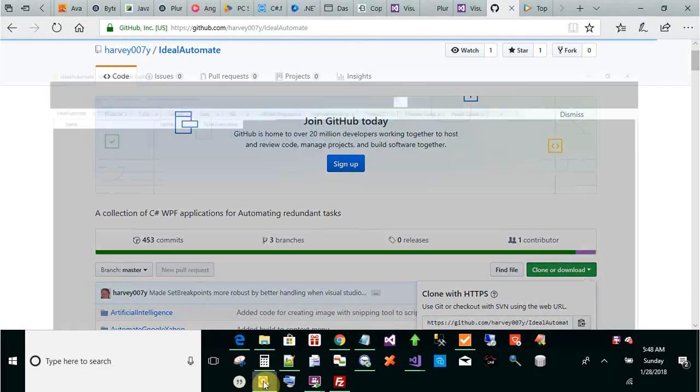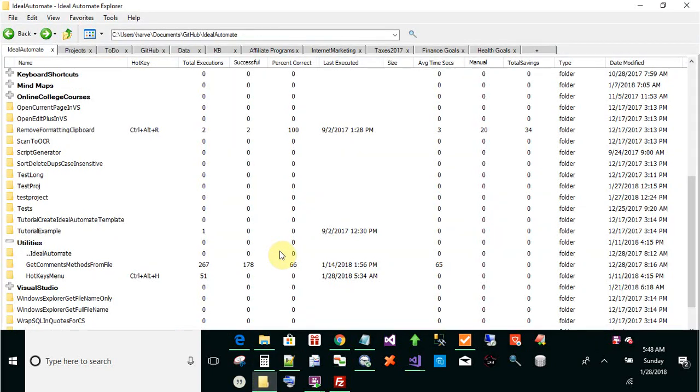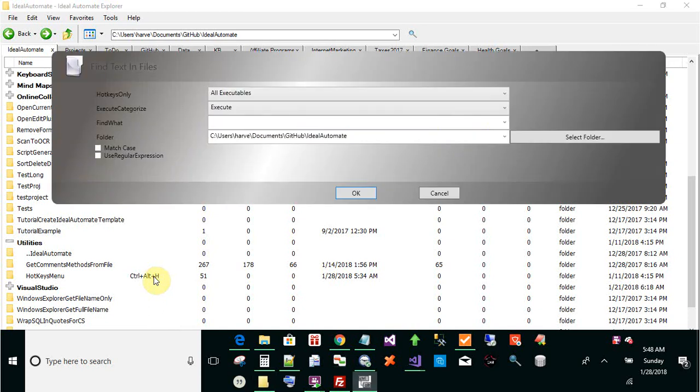Why don't we just start out by showing you what it'll look like. I'm in Ideal Automate Explorer here, and Hotkeys menu is the WPF application that I wrote to do this. I will press Control-Alt-H, and here are your options.